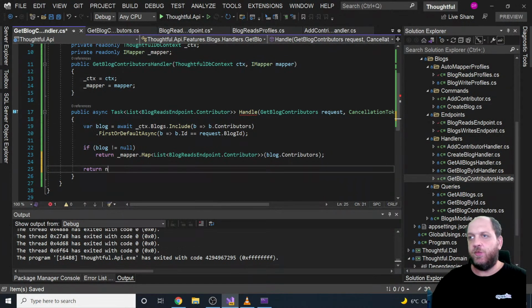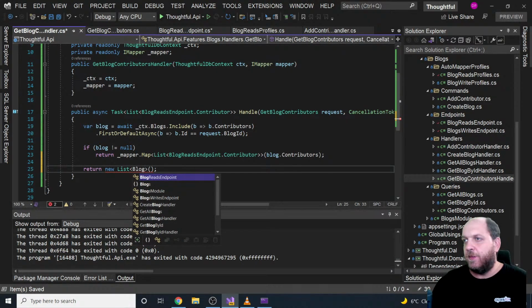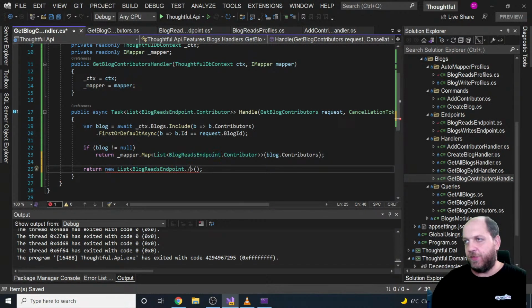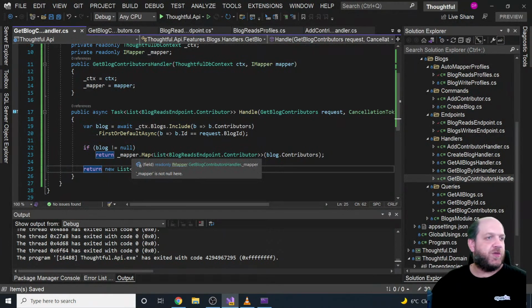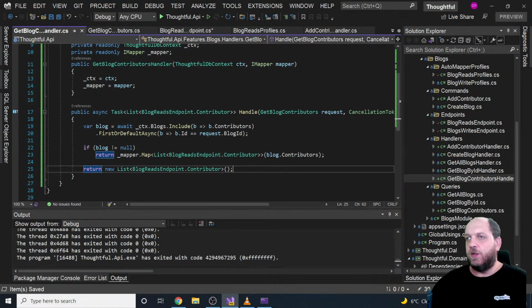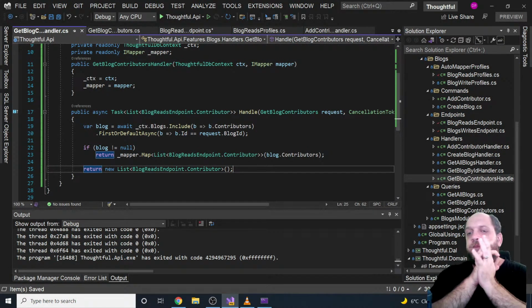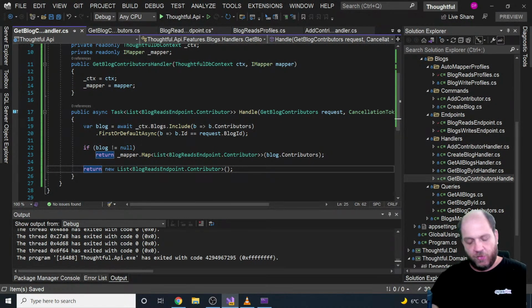And if blog is null, then we can just simply return a new list of BlogReadEndpoint.Contributors, which would be actually an empty one. If we don't find a blog, we just retrieve an empty array. Cool. Although I guess here, if we don't find a blog, we would maybe better display a not found message or response, but that would actually mean that we would have to add the concept of more complex responses that we return from the handlers. I guess for now, for the purpose of this one, we'll leave it like that.